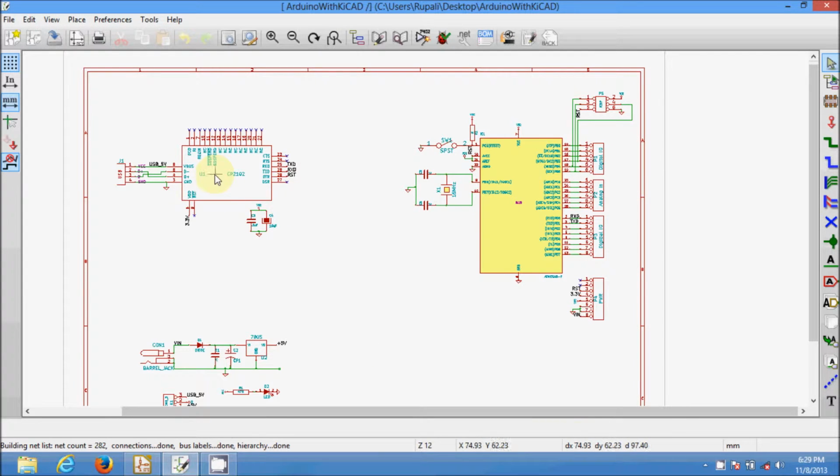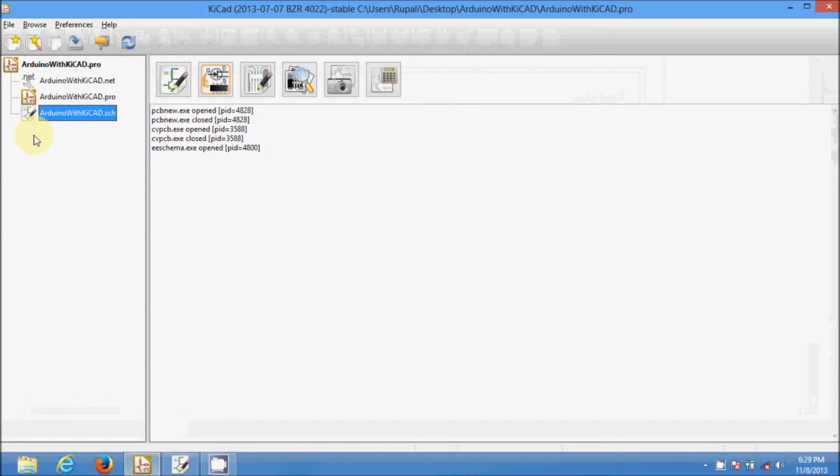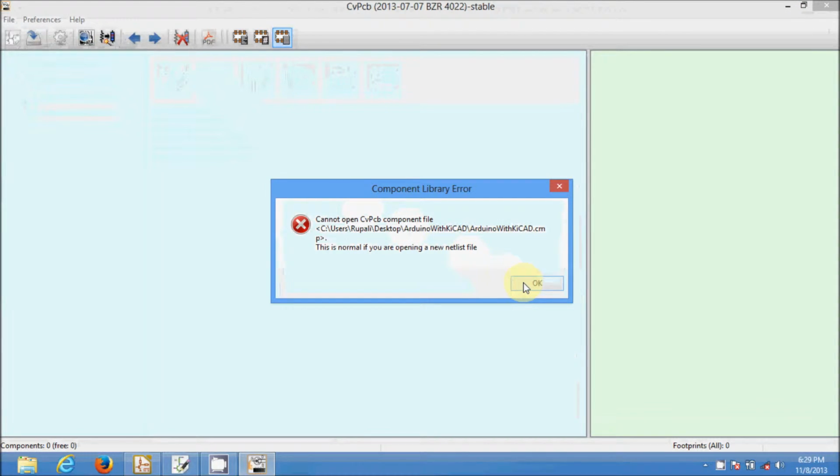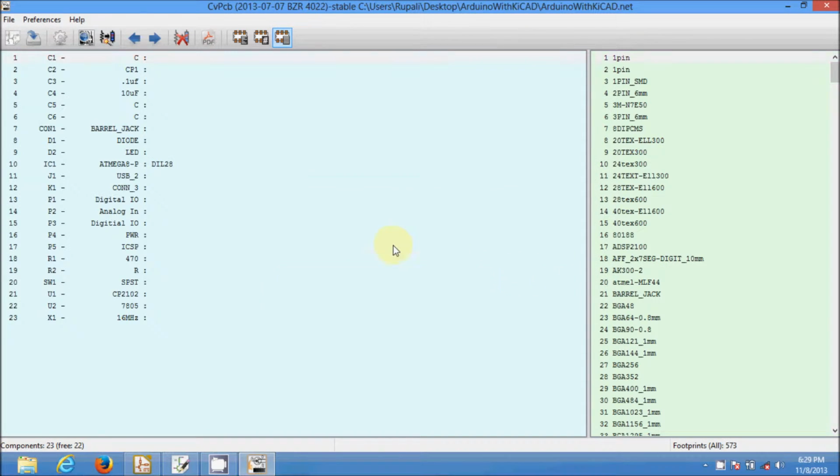Alright, so once the netlist is generated, we'll go back to the KiCad main window and we'll open the CvPcb tool. So this is the tool which is used to match the components. It would throw up an error, but this is fine if it is a new netlist file. So you can just click on OK.